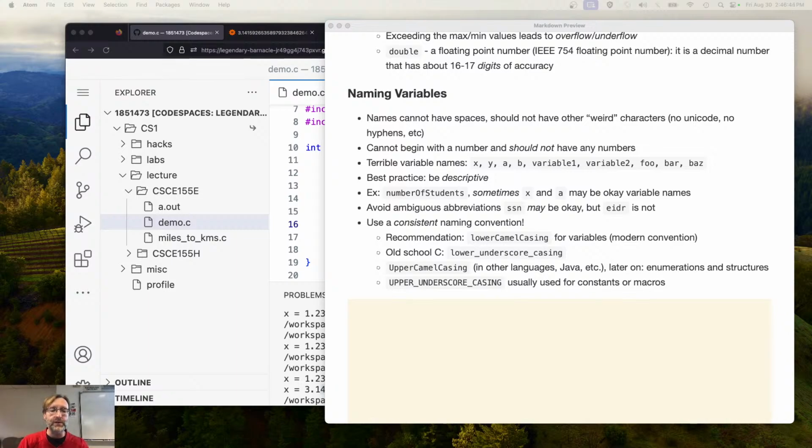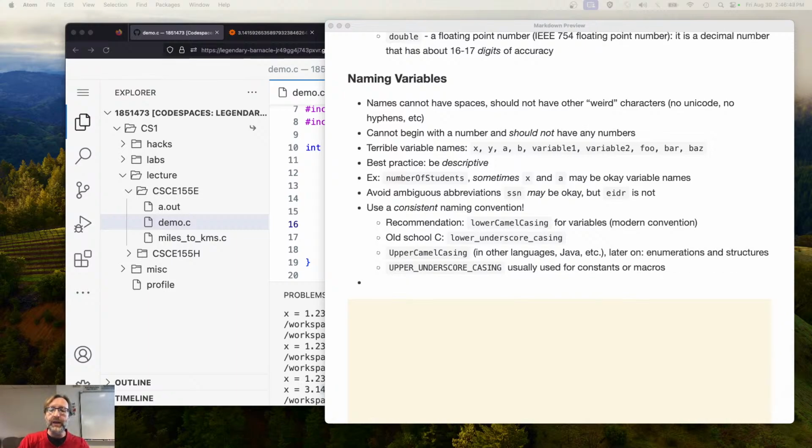That is a convention used. So basically the takeaway here is be consistent. That's what we're going to be grading on. Don't use underscore casing on one variable and then lower camel casing on a different variable in the program, because that's not consistent. Follow a consistent naming convention and you'll be okay.